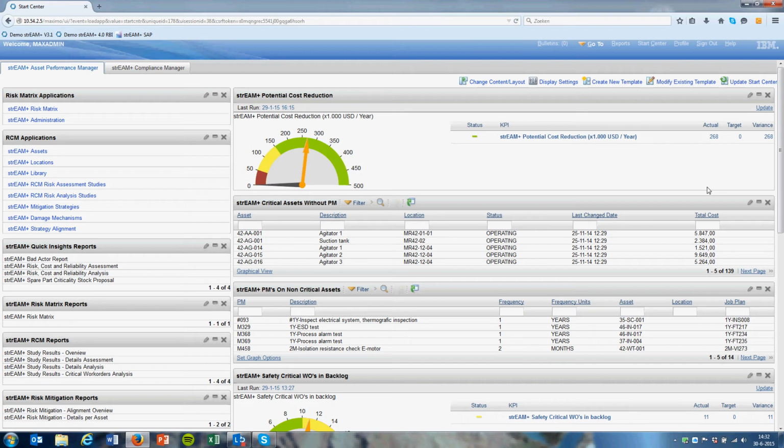The next result set shows you which highly critical assets do not have a PM attached to them. Those are assets that need your immediate attention, because if these assets fail, they have a very high impact on safety or production.